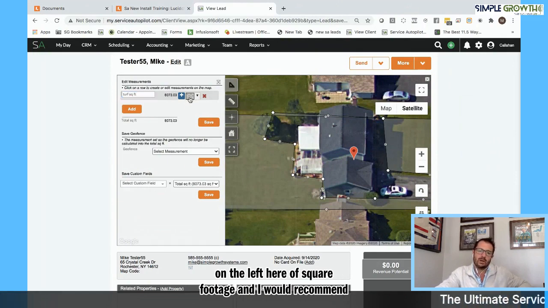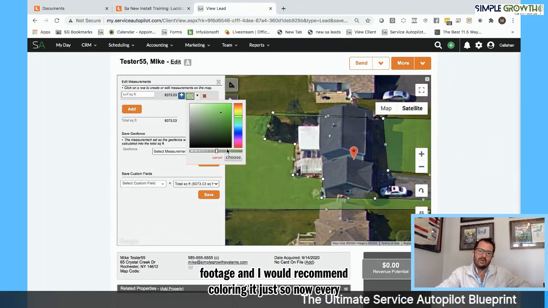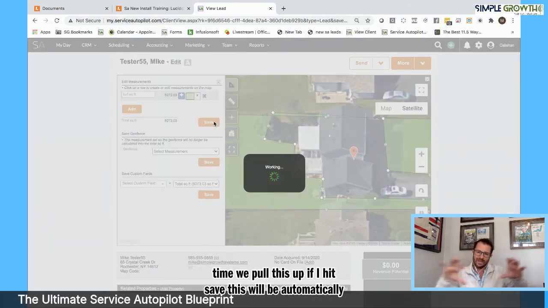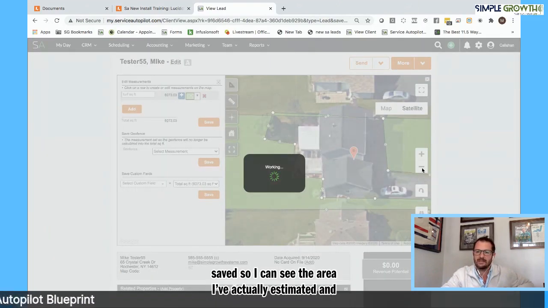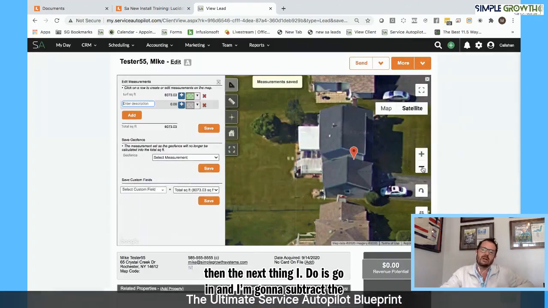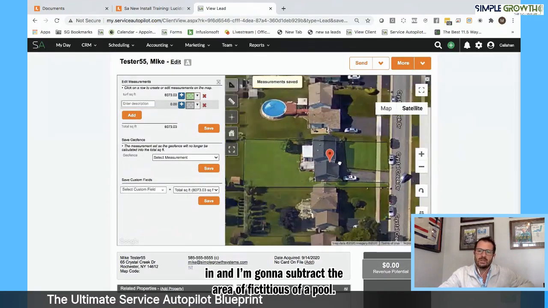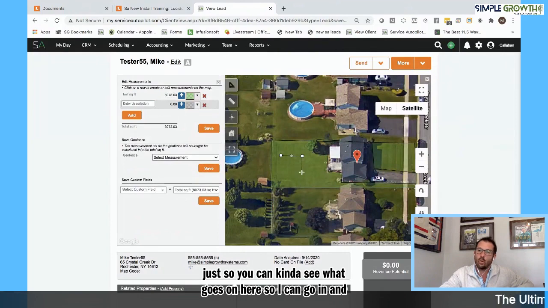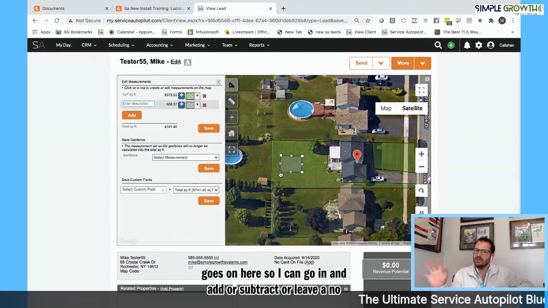And I would recommend coloring it just so now every time we pull this up, if I hit save, this will be automatically saved so I can see the area I've actually estimated. And then the next thing I'm going to do is go in and subtract an area fictitiously of a pool, just so you can kind of see what goes on here. So I can go in and add or subtract or leave a null value.